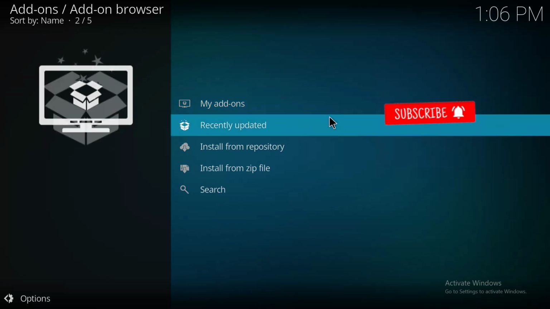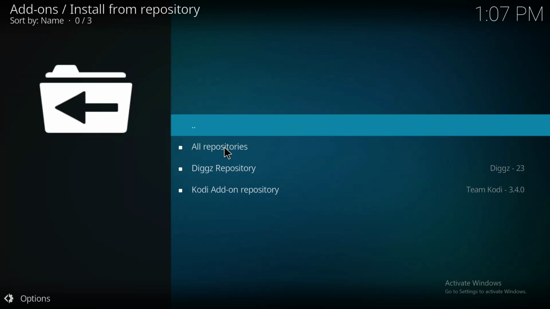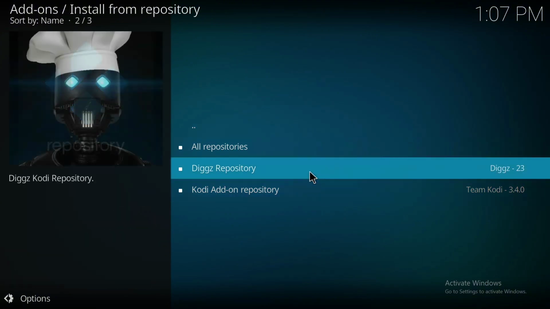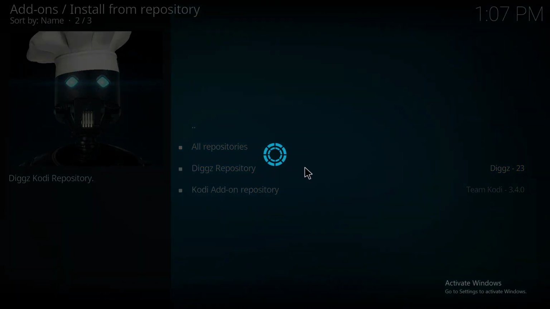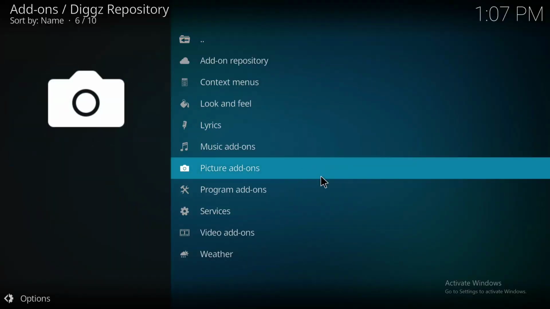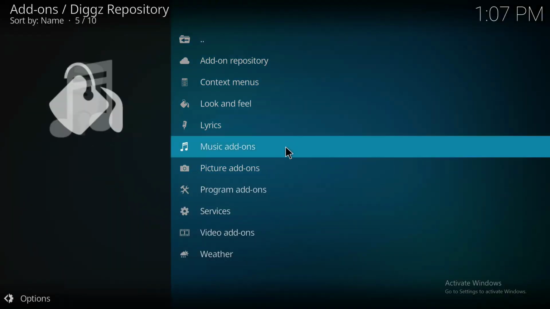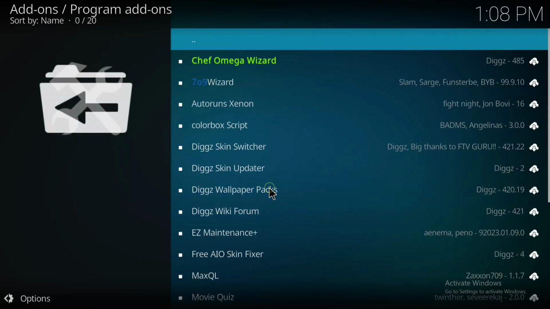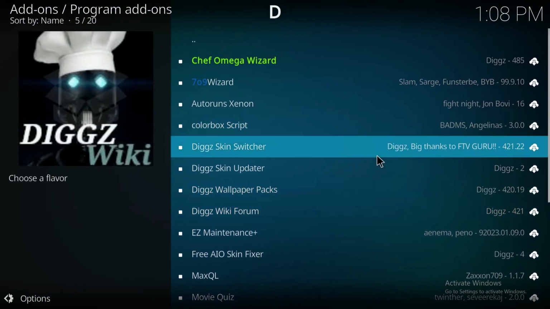So after doing that, you're going to click on install from repository. You can see I have 2 repositories here, but we are going to be installing from this Diggz repository. So I'll click on it. Once this page opens, you can see we have so many options here. We're going to click on program addons. Now you can see you have so many things here to install.